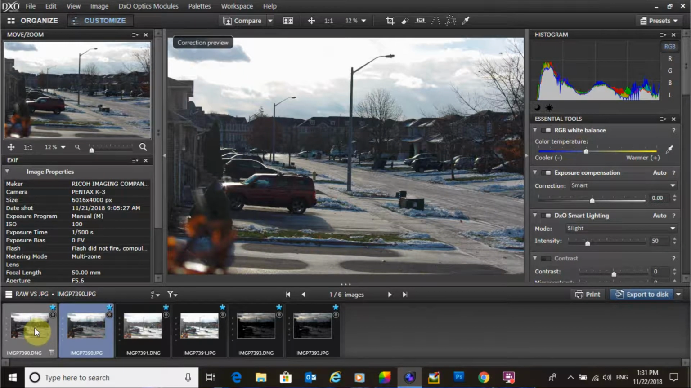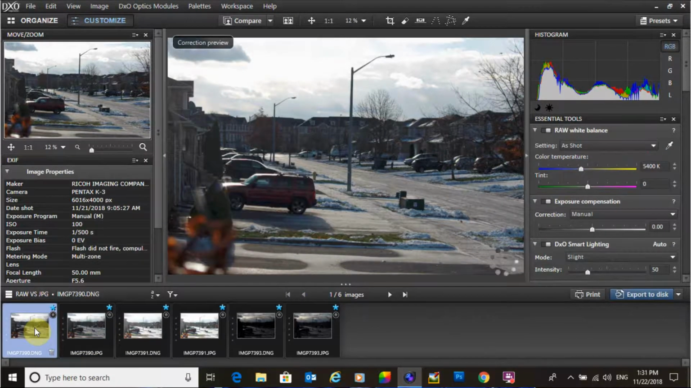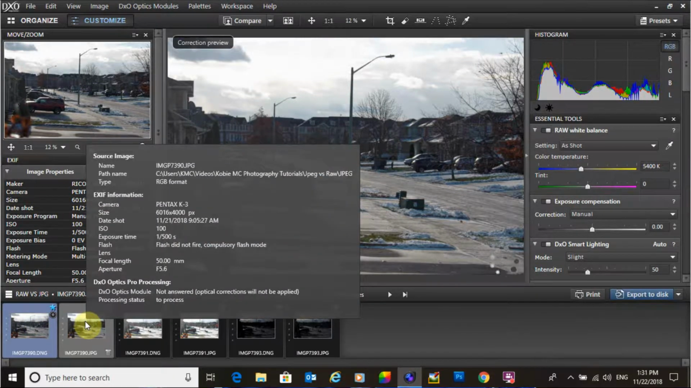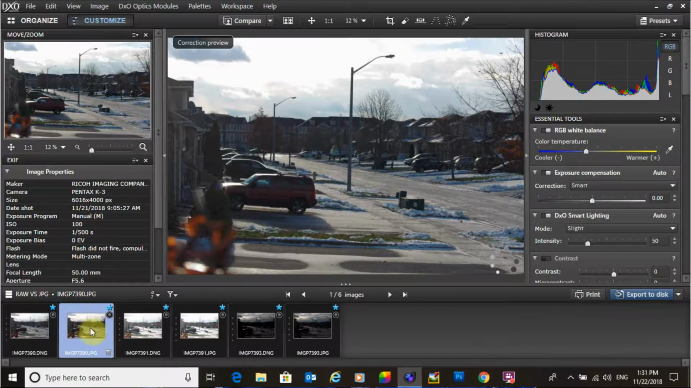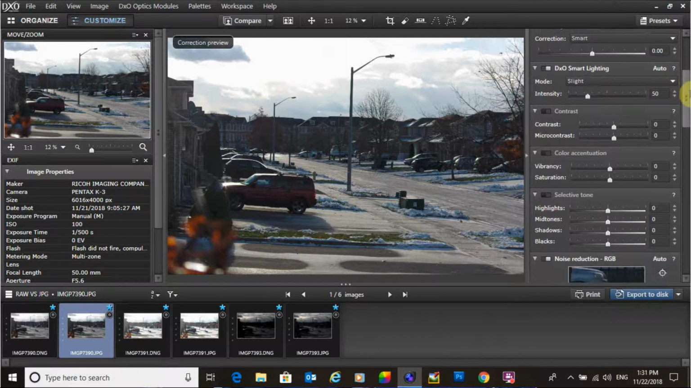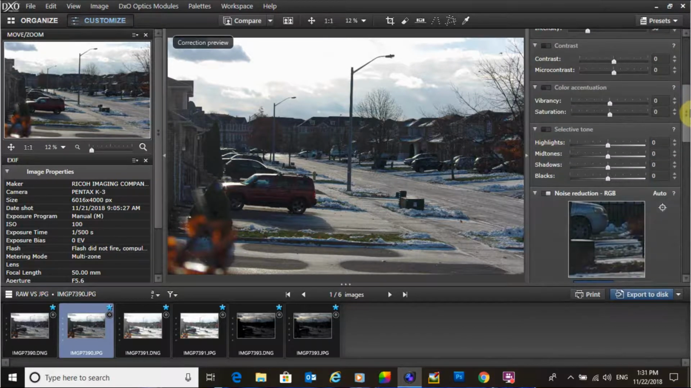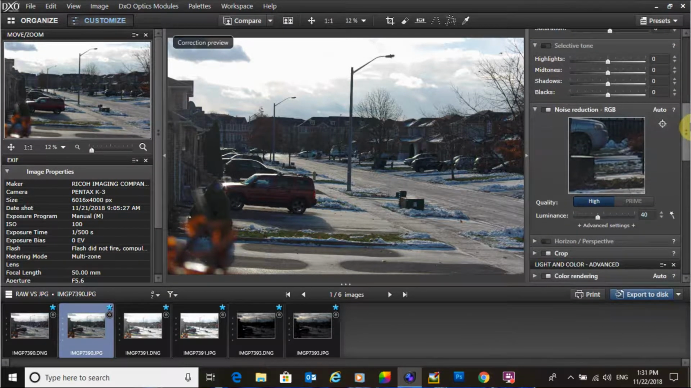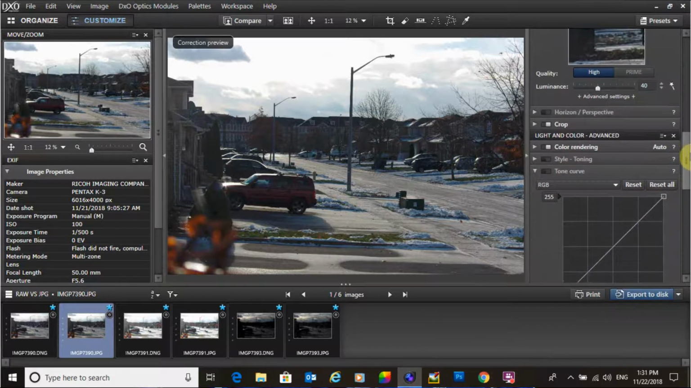So if I go to the DNG file, which is the RAW file, you'll notice immediately that the menu's not the same. And the histogram is different as well, if you look at the very top, because the camera decided on its own to change some of the parameters to bake into the file. Now if we scroll down, you'll see some of the stuff is still the same. Selective tone, highlights, midtone, shadows, blacks, and all that stuff.